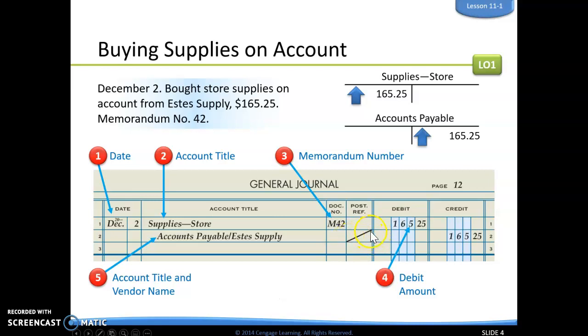Now, the reason that there's this line through our post reference column is because when we are ready to post, we are actually going to be posting that credit of $165.25 to 2 separate accounts. See how there's that slash in between. So accounts payable is the controlling account, and Estes Supply is going to be that vendor. Okay. So we are going to credit accounts payable, and then we will credit Estes Supply as well.